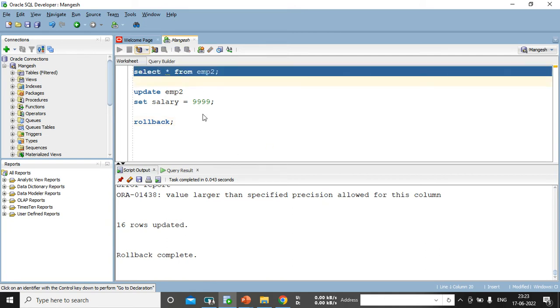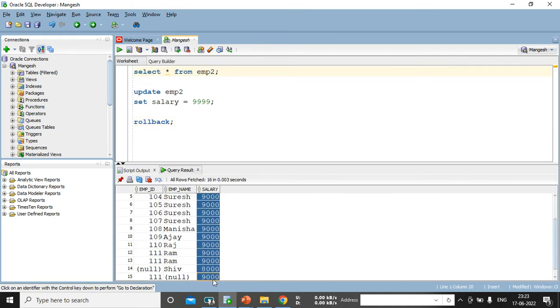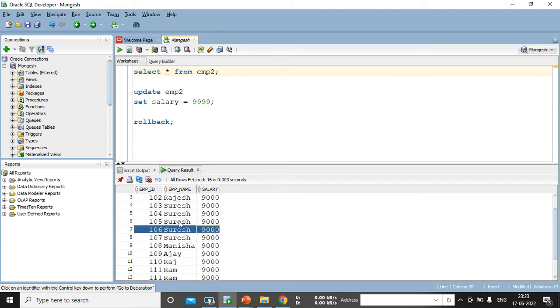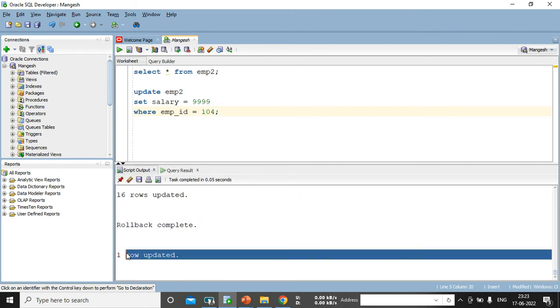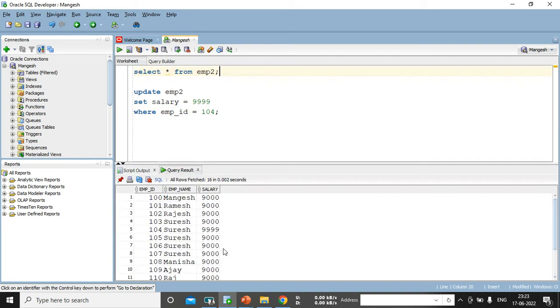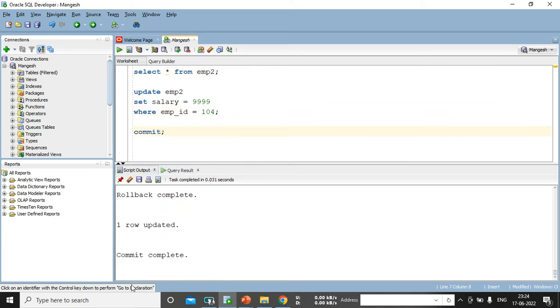Go ahead and check it. The same value is showing for everyone, and I want to update only for 104, right? So my SQL query will go like this, where emp id is equal to 104. One row is updated. Now see again, if everything is good, then go ahead and commit it. So I'm committing it because my requirement is fulfilled. Now I cannot roll back once I have saved these DML changes. So in update, this is the way you need to use it.